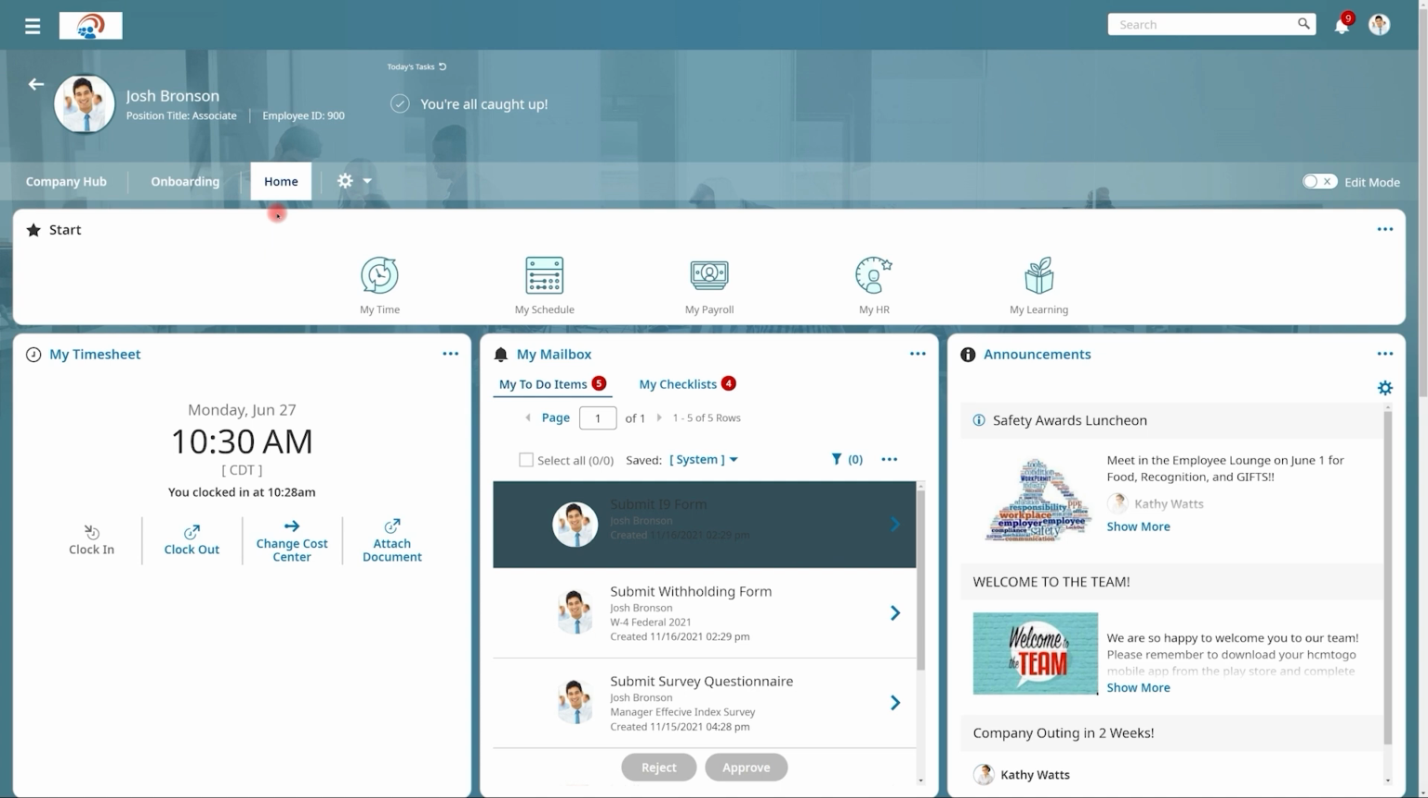In addition, we can also work with a variety of different hardware devices, which can range from simple swipe devices to biometric devices. And of course, employees can also track their time using the web portal as well. So let's take a look at how our employees can collect and manage their time.